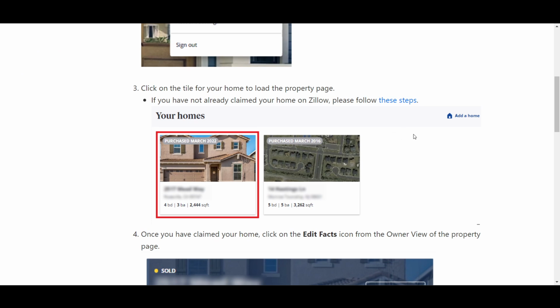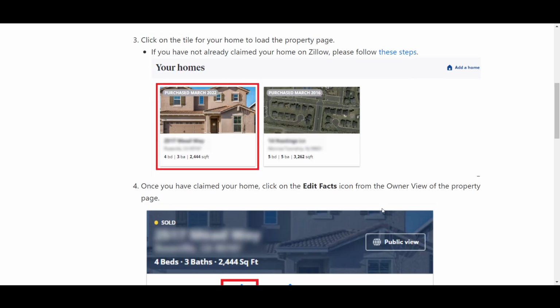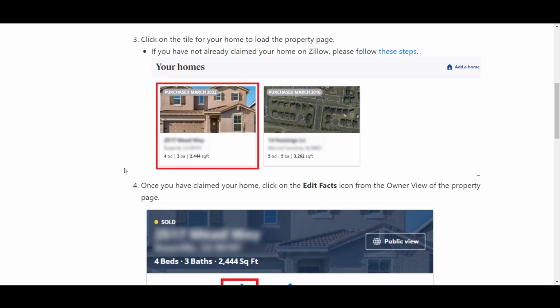So as you know, in Zillow there are a lot of properties, and maybe you would have more than one, more than 2 or 3 listings. If it's more than one, then it will show you like this. If you have only one, then just go and click on this.